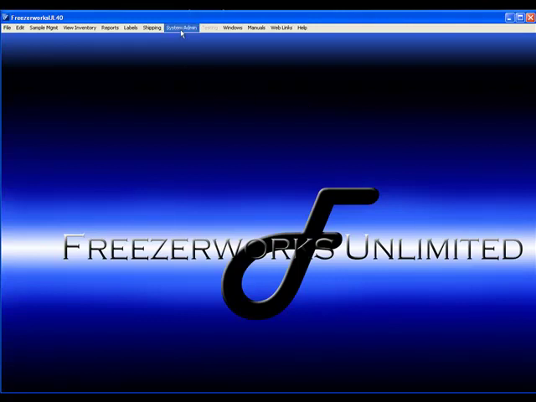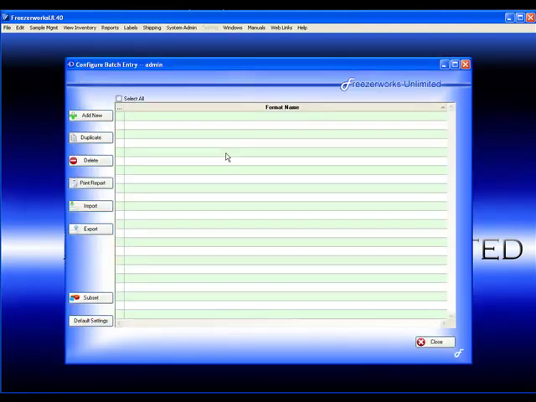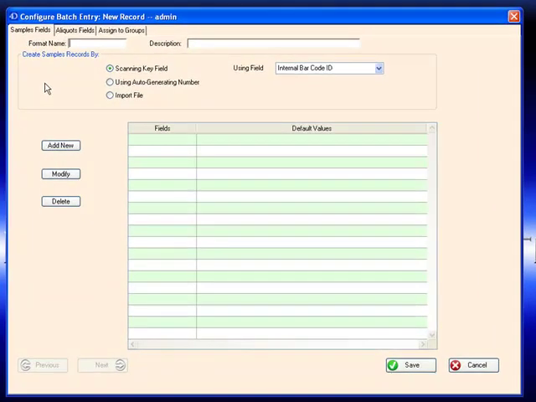Okay, so to create a batch entry, we need to first create a batch entry format. To do that, we go to System Admin, Configure Batch Entry. And here we create a new format, and we select Add New. And we'll give this format a name. We'll call it Protocol 2500. We can give a description if we'd like.